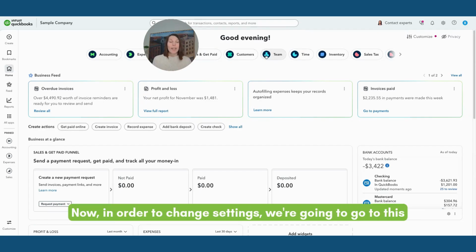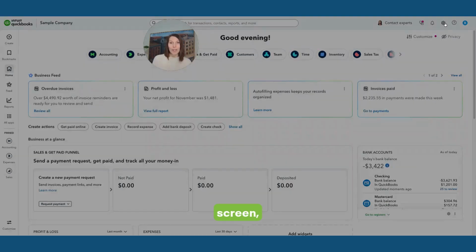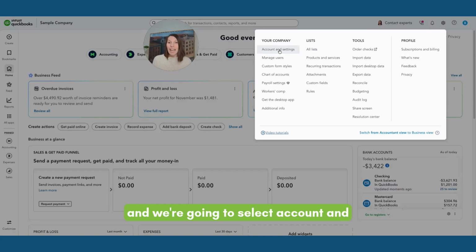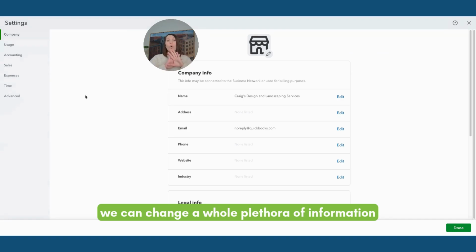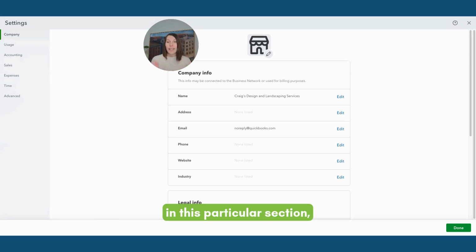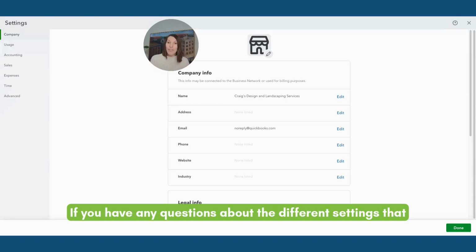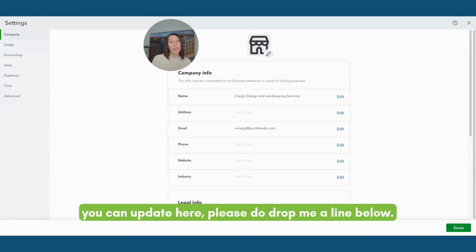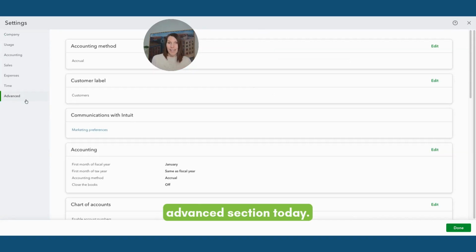Now, in order to change settings, we're going to go to this big gear icon in the upper right-hand corner of our screen, and we're going to select Account and Settings under the Your Company column. We can change a whole plethora of information in this section, and I will not be going into all of it today. If you have any questions about the different settings, please do drop me a line below.